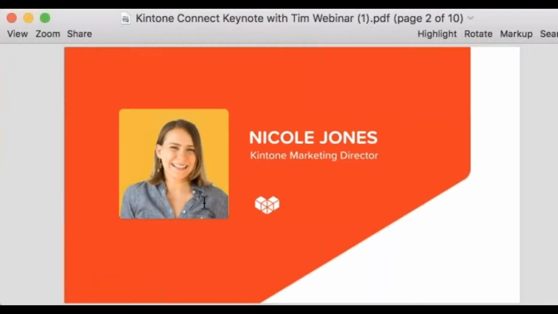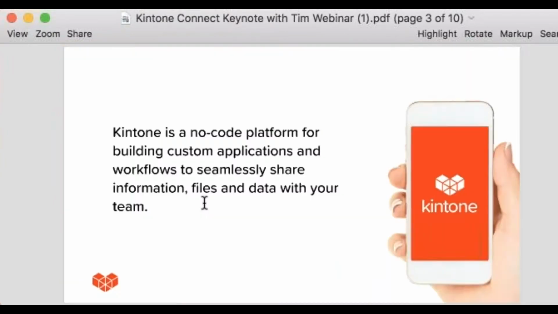I'm the marketing director here at Kintone, a no-code platform for building custom applications and workflows to seamlessly share information, files, and data with your team. Our speaker, Kintone Nonprofit Lead, Tim Edingfield, will share how Kintone can maximize your impact by giving you greater control over your team and data. He'll discuss how nonprofits can use Kintone to track collaboration and communication on projects, consolidate and monitor data to detect trends and problems, plus create custom workflows for outreach campaigns.